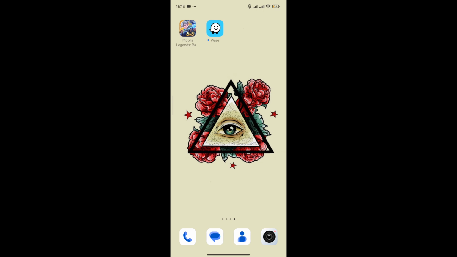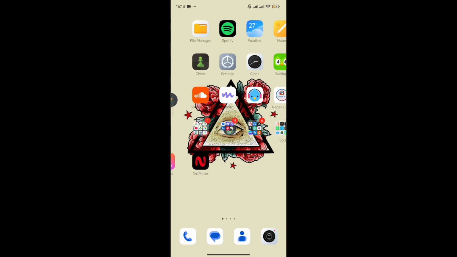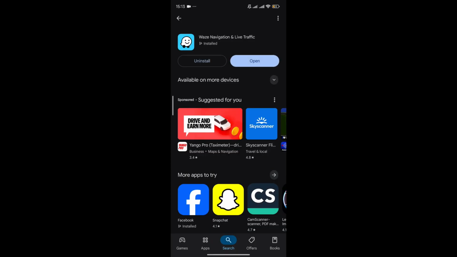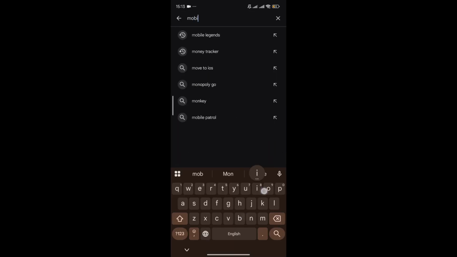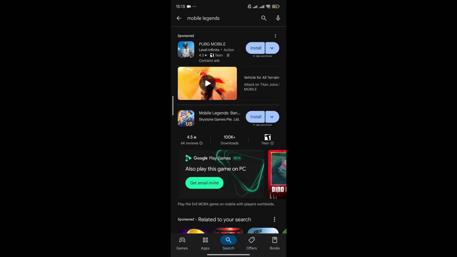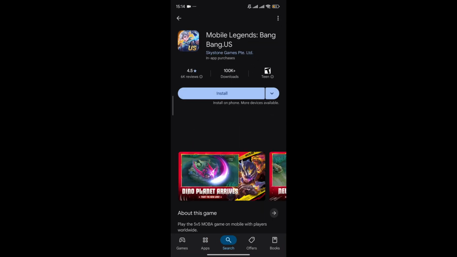Next thing, you can just head towards your Play Store and then search up for Mobile Legends. And now once you find Mobile Legends, just open it up, and instead of install or play, you should be seeing uninstall right here. And then you can just select uninstall, and after a while your Mobile Legends should be successfully uninstalled.